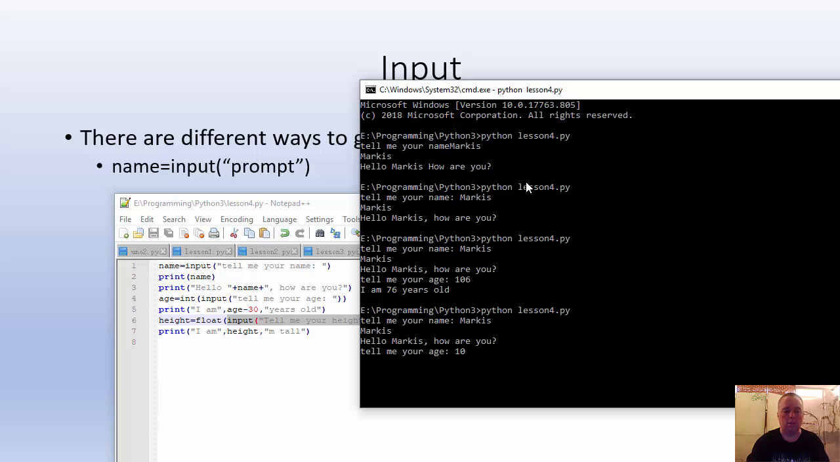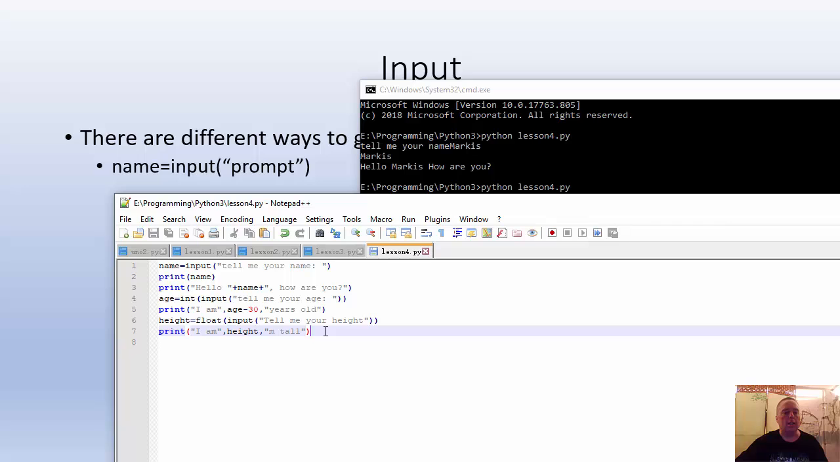Marcus, how old are you? 106. And then height, I forgot to add some space here. Oh well, 1.85. Okay, 1.85 meters tall. Now, at the moment, there's nothing I can do about this space here. I can't make it 1.85 m without the space. Later on, we'll learn how to do that. But right now, there's nothing I can do about that.